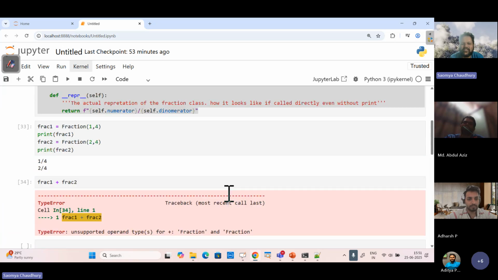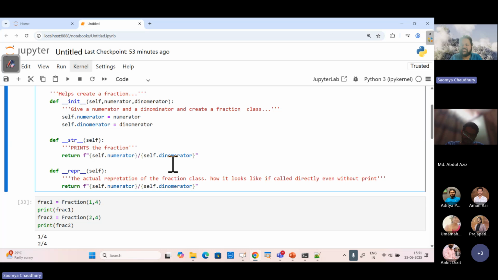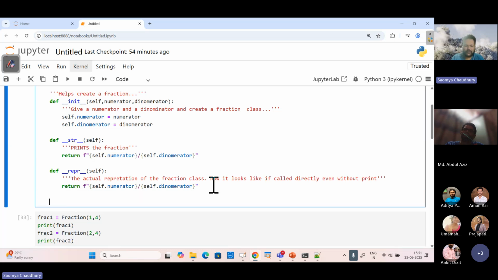Obviously, in my class, I haven't defined it yet. What should it do if it sees addition? Then what to do, right? Perfect, sir. Thank you so much. Now let's do that. Let's make it aware of doing that. So can anybody tell me how to do fraction addition?